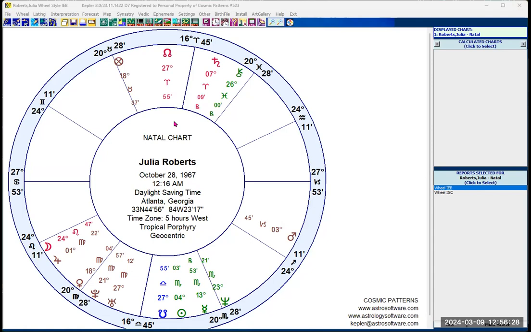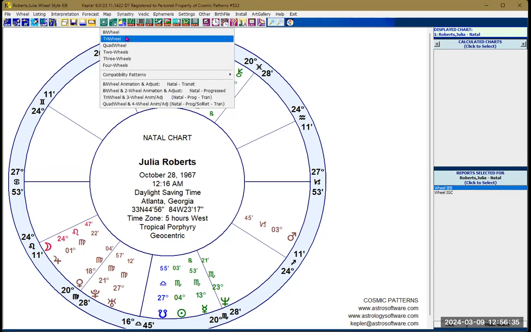I am going to show you how to create, we're gonna click on this button. I will show you how to create biwheel, triwheel, quadwheel, two wheels, three wheels, four wheels, compatibility patterns, and all this stuff. As you can see, we'll try to put this on one video. We'll see how it goes.